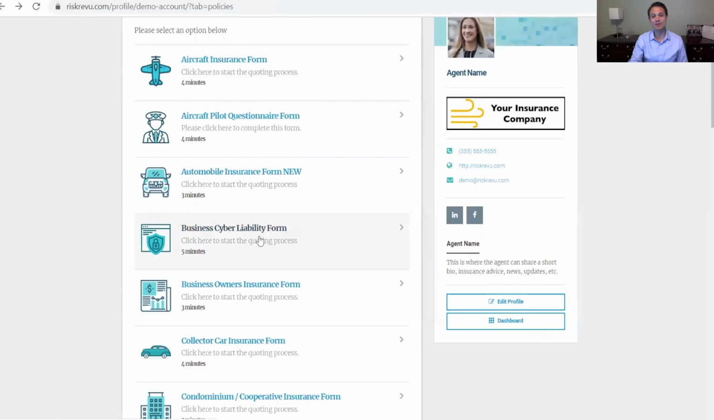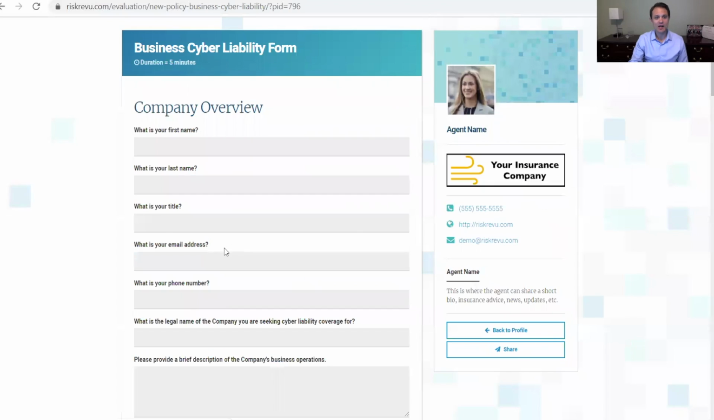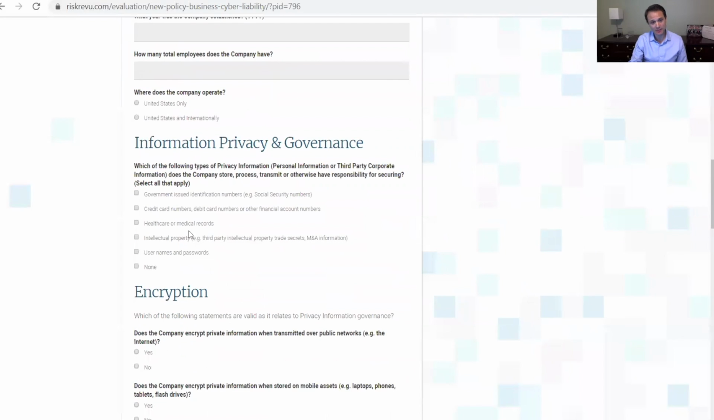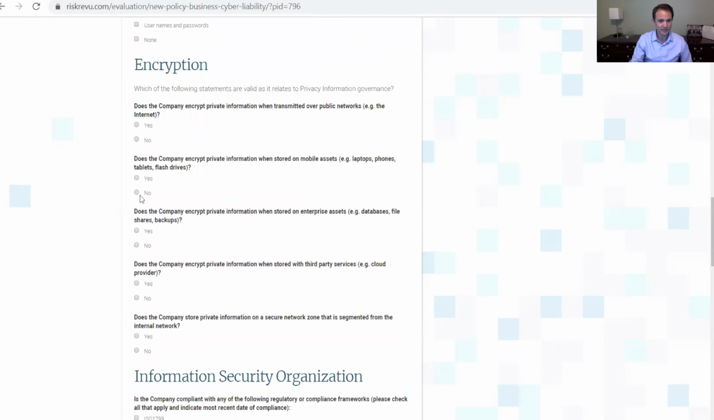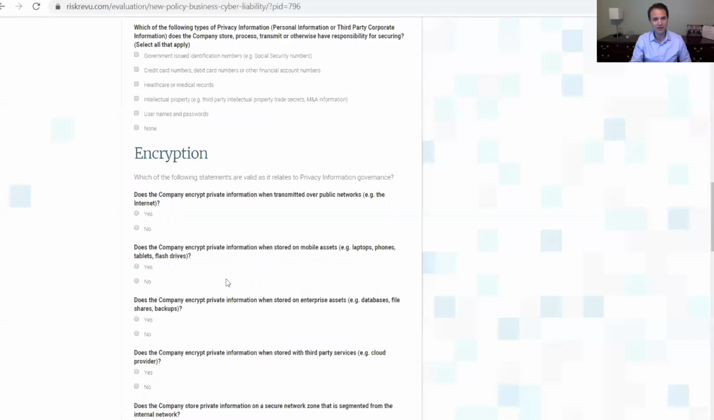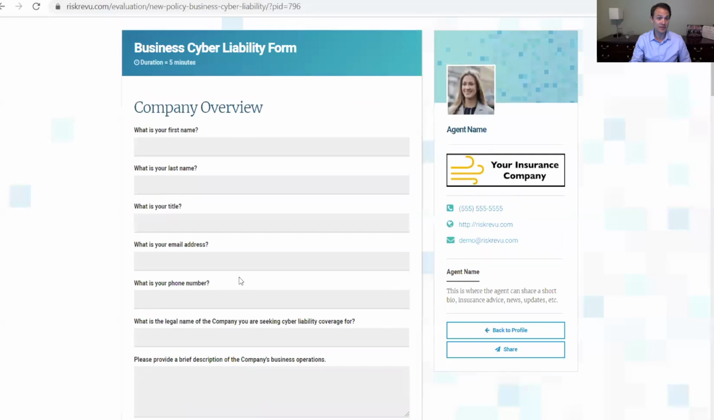Next one, business cyber liability. It collects all the information about the business that you need to get a cyber liability quote. This is for new business cyber liability insurance. And again, thinking about that risk management focus, there are a lot of questions here, but when you're attempting to get a cyber liability policy for a large business or medium-sized business even, this is very helpful.